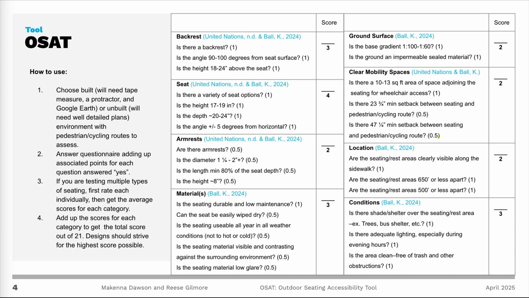Our categories include backrests, seats, armrests, materials, ground surface, clear mobility spaces, location, and conditions. These might include dimensions of the individual items themselves, the usability of the items, the spacing, the amount of space needed to be clear, and the slope of the nearby area. Also shading, lighting, and just cleanliness.